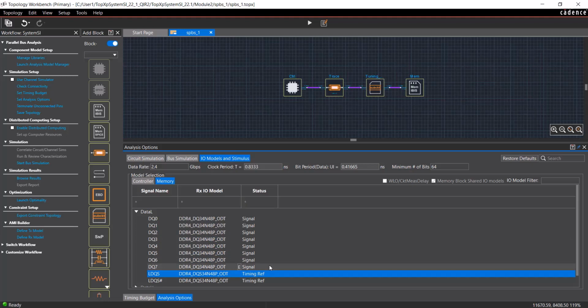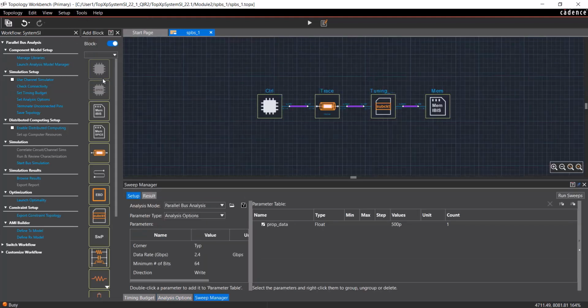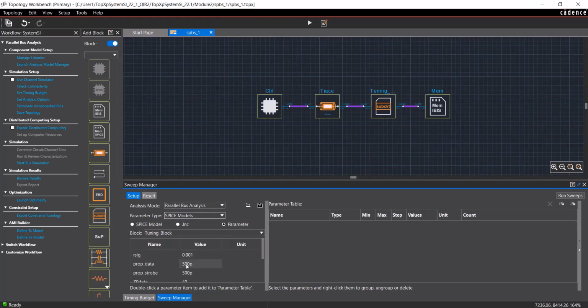Lastly, we will set up a parameter for the simulation to sweep through. We will be sweeping the propagation delay parameter, defined in the tuning block of our topology. Click on Tools, and then click on Sweep Manager. Select Spice Models from the pull-down menu for parameter type. Click on the Parameter Radio button. Lastly, ensure that the tuning block is selected from the block pull-down menu.